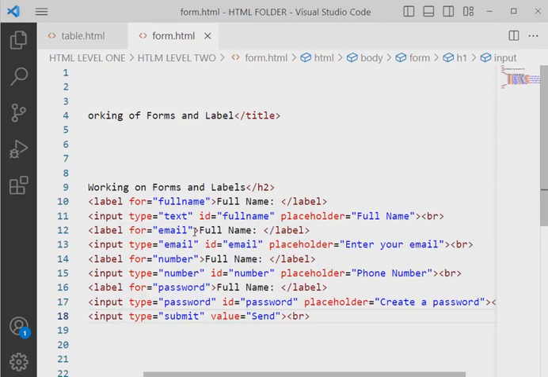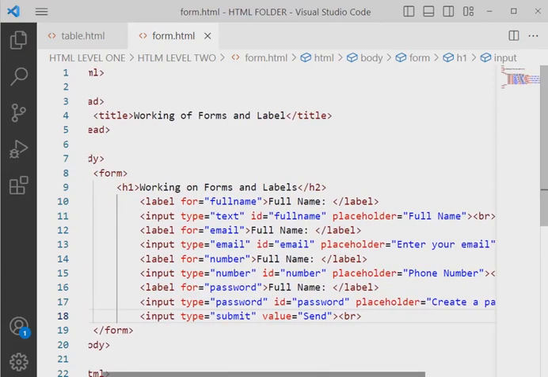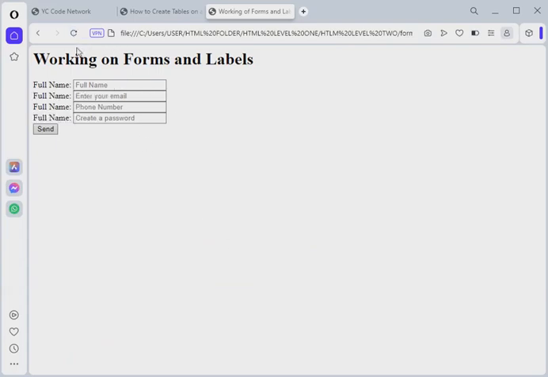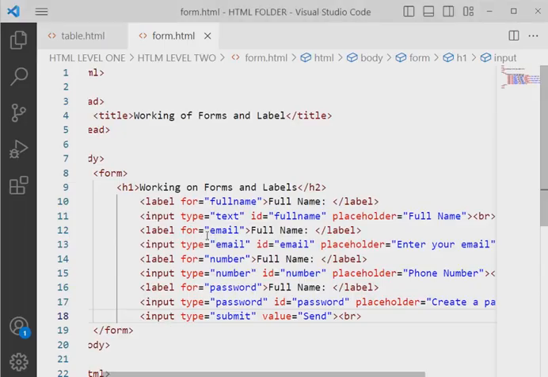Once I save this and refresh, let me go to the web page. They are all going to take shape. So let me change these names here to their actual value. So this one is for email.